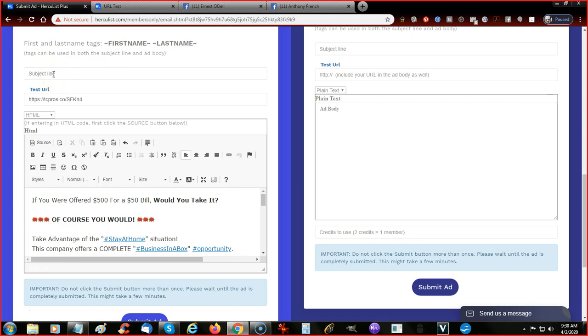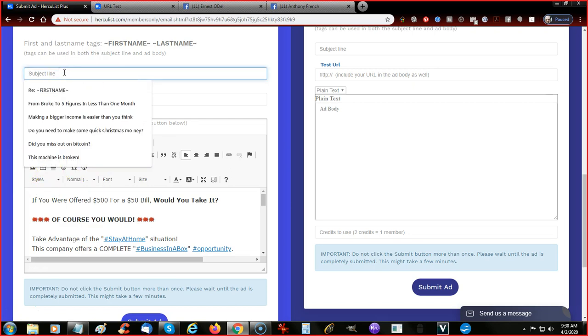As a Gold member, you can use these premium features in the HTML editor. So we would say tilde, and you have to use all caps, first name, tilde. So that will pull it from the Herculist database, whatever their first name is.